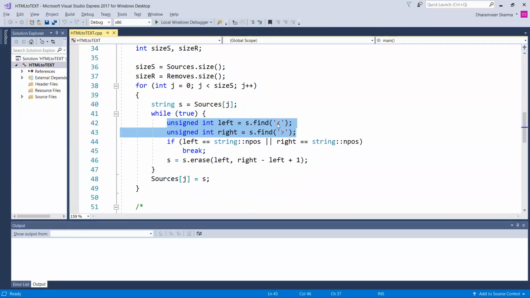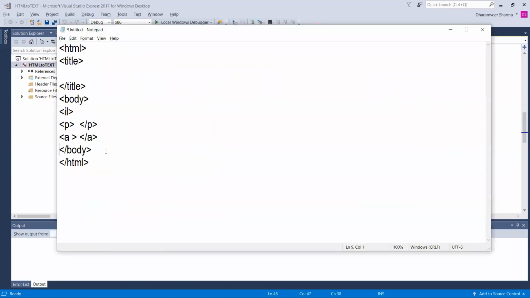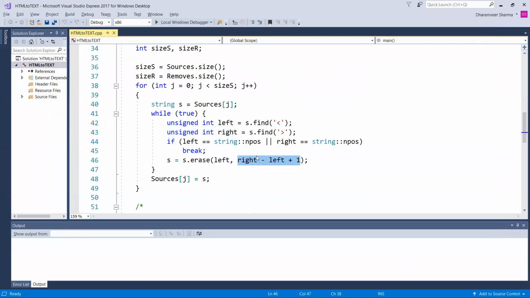In every string, you look for left tag and right tag, find out its offset. And after that, simply erase, starting from left up to right minus left plus 1. So it will give you the starting position of the tag, ending position of the tag. In between these two, whatever is there, you just remove it. So in this approach, we are not considering different types of tags. We are relying more on the angle brackets, starting angle bracket and ending angle brackets, which is important.